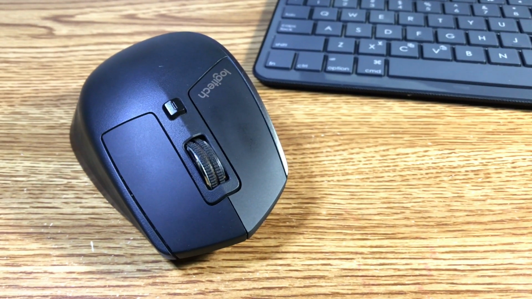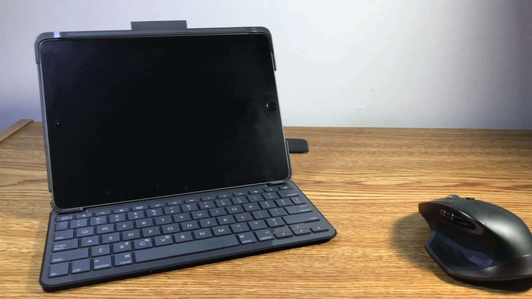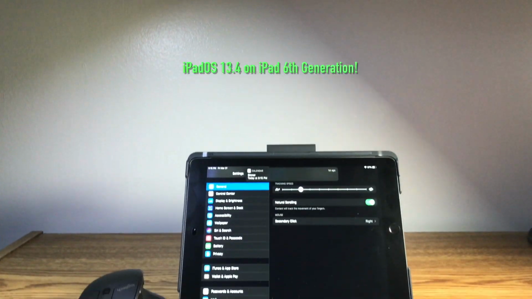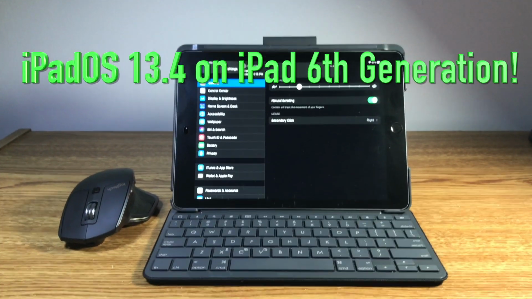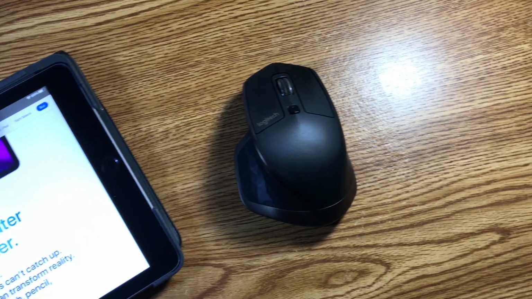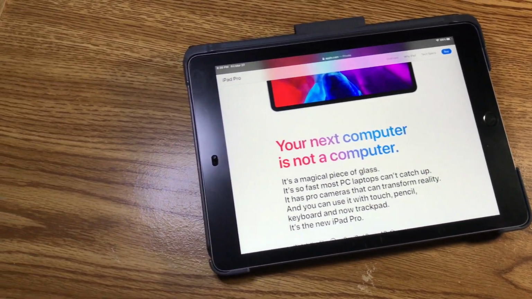Anyways, as you guys know, iPadOS 13.4 just released, and with it a bunch of new support for the mouse in iPadOS. So in this video, I'm going to show you the mouse support that iPadOS brings to the iPad 6th generation with my Logitech MX Master, and we're just going to go through some of the different features that this mouse update has brought.